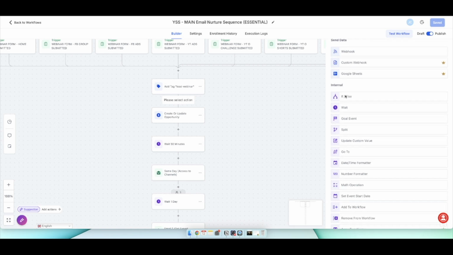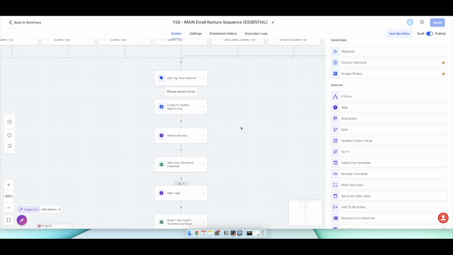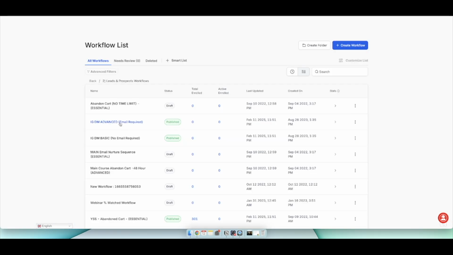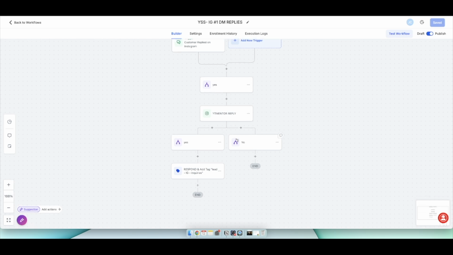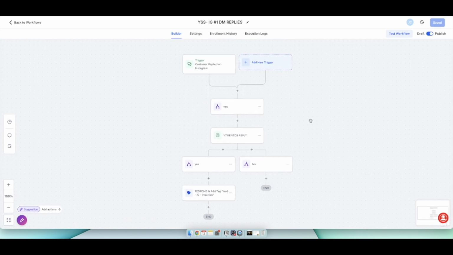You have internal actions as well, such as if and else statements, which are extremely useful. I'll demonstrate that. It's actually going to my Instagram. So if and then statements are probably going to be really useful when it comes to setting up automations. And so what that looks like is here we have an if and then statement within one of my simple Instagram automations, where if they reply with YT Mentor, yes, then you want to respond and add a tag. But if they don't reply YT Mentor, no, then it just ends the automation.